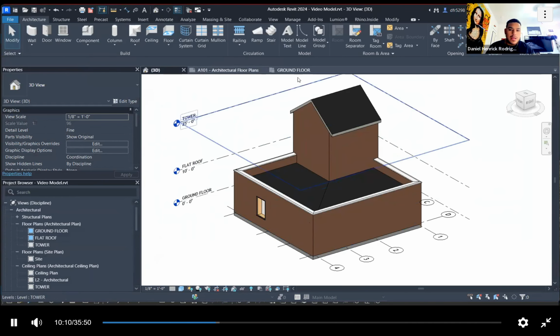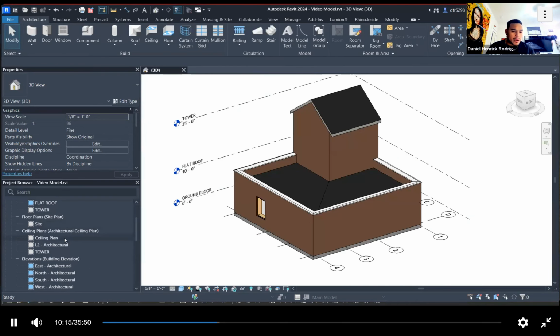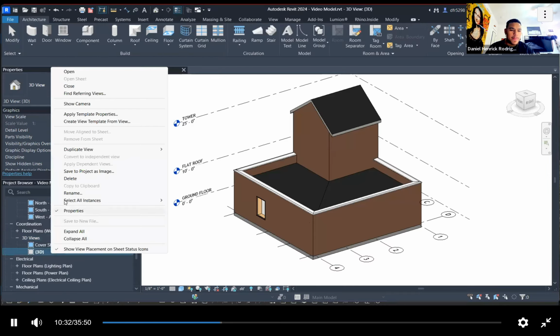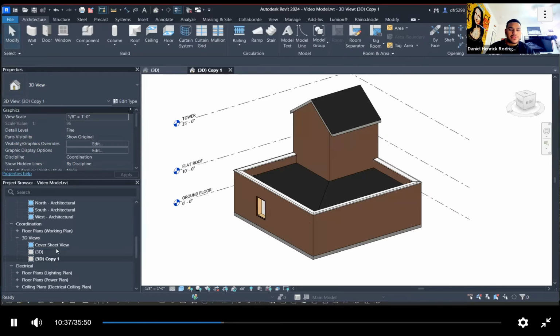So what we're going to do is scroll down here on our project browser until we see coordination. And like I said, it might be closed for you, so just open it. Under coordination, we have 3D views here. When you click on this little house on the top, it always opens this 3D view. That's our default 3D view. We're going to right click it and duplicate view with detailing, okay? Once you have this view, you can still use the house, no problem. It's going to open the 3D view, and this one you can change as you want with no issue, okay?